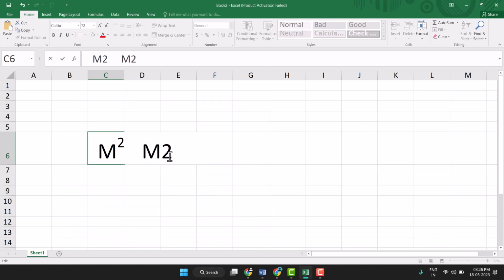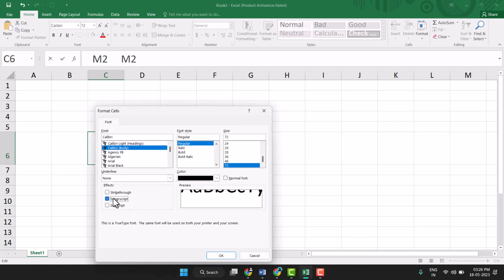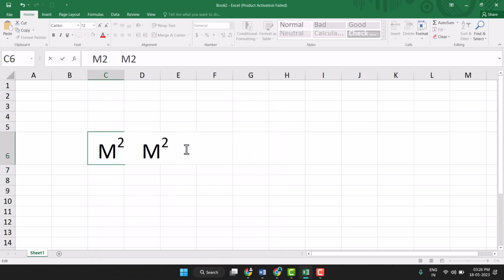So type this M2, select 2, right click on it, and here Format Cells and Superscript, check this box and click on OK. So this way you can very easily type this M2. And in MS Word you see here the superscript option, and in Excel you will not see it. So you need to try this method.